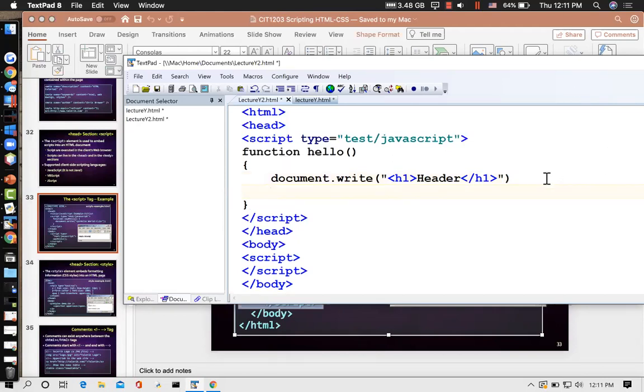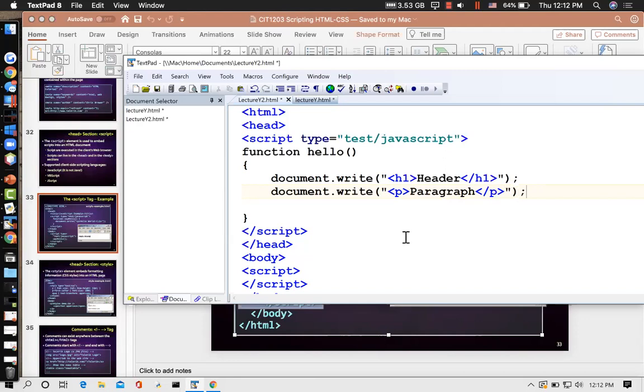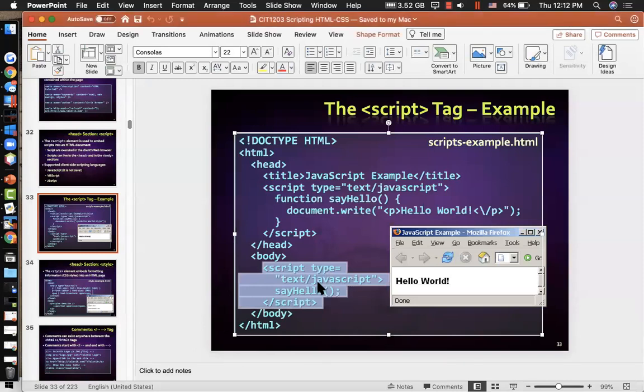Now, let's write a second line. And now down here in the body of our code, we want to call this function. So script type equals text/JavaScript, and then call the hello function. I'm going to do that slightly differently.